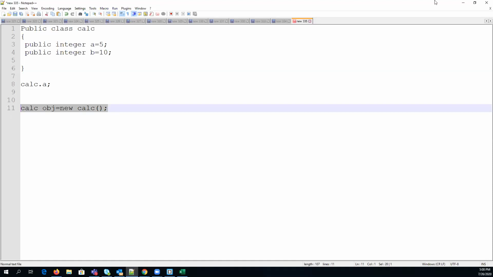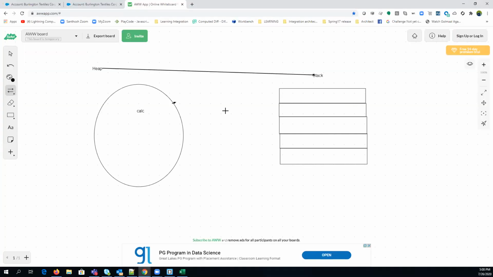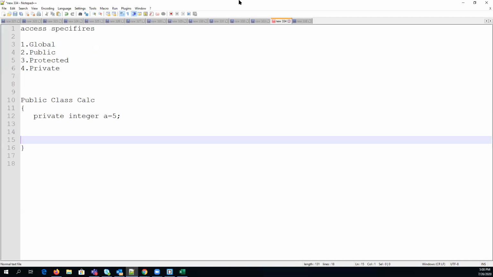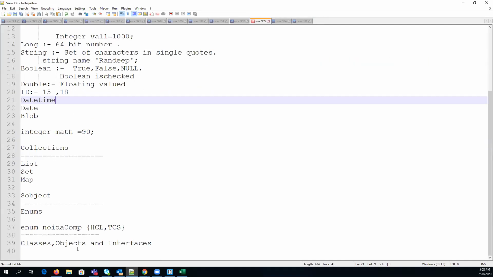Now give me the answer. What are you shifting from here to here? Absolutely, the class. You are shifting a class from here to here. So what kind of variable do you need? A class type variable. We have discussed that we have a data type called class, and as you can see here, we have also mentioned it. So we need a class type.